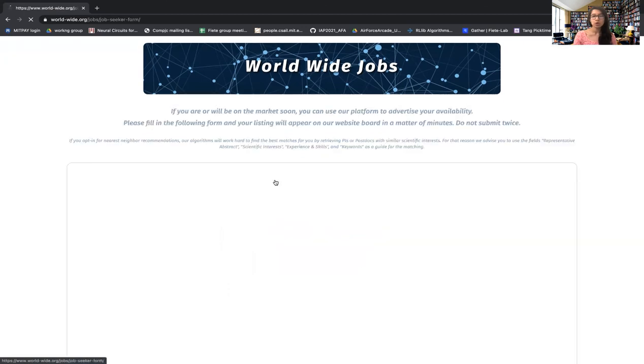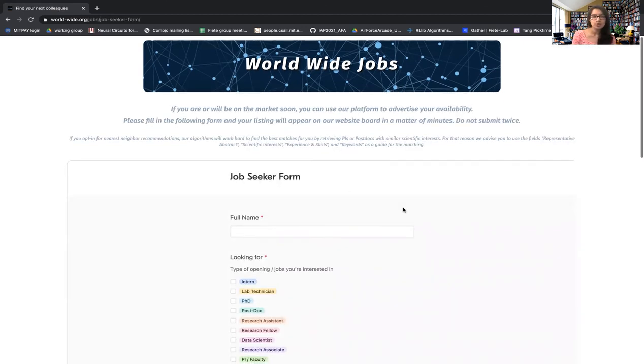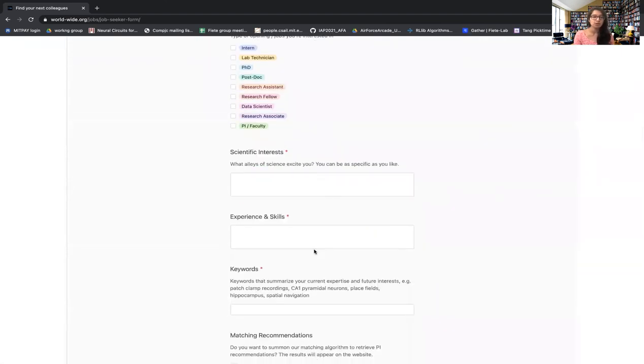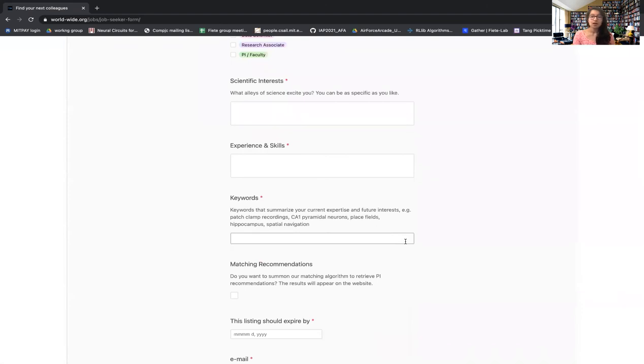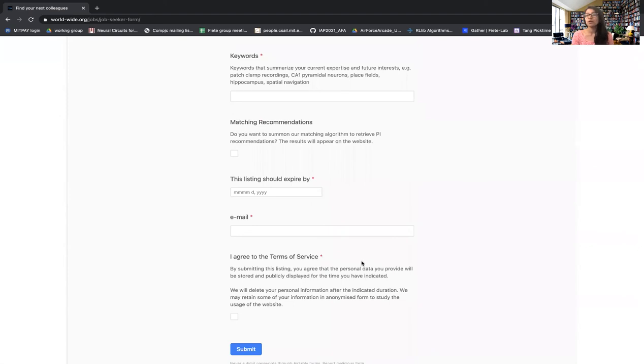So let's also look at the job seeker form. If you are seeking a job and you want to advertise yourself, then this is a form. They'll ask you for your full name, and then you can mention your scientific interests, your experience, and so on. What's also important is to give them a contact email, which you actually monitor very regularly, so that in case someone contacts you, you can get back to them in time.